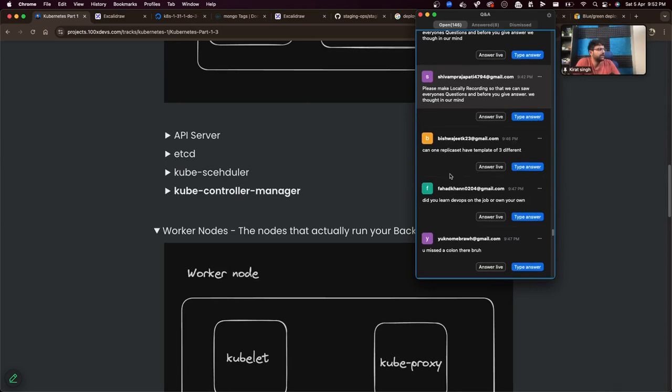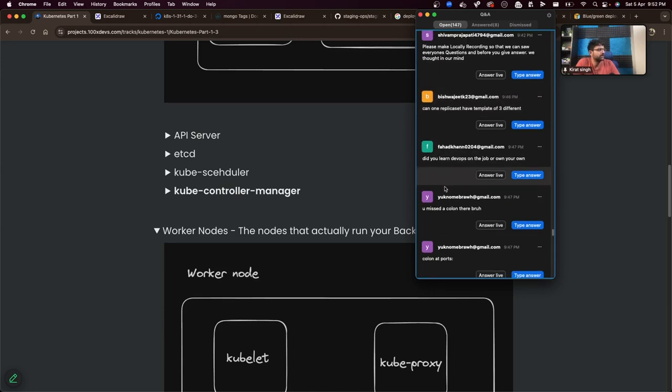Can one replica set have templates of 3 different? That's an incomplete question. Can one replica set have templates of 3 different? And that's where the question ends. So I don't understand the question.